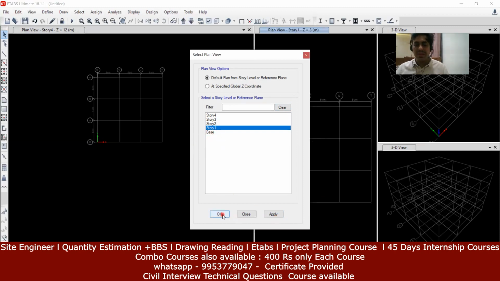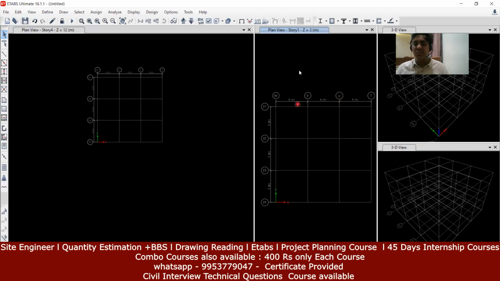The moment I hit apply, what has come? The 3D model has turned into a plan. Which plan is that? It's story 1. Here also it is in plan only, but here it is story 4, right?